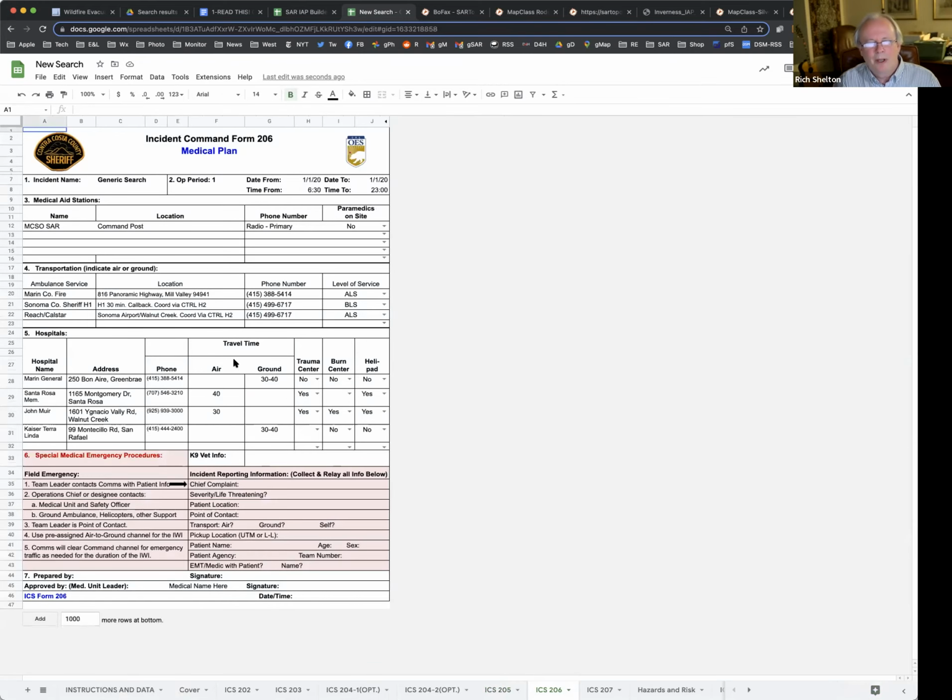You get to the medical plan, you do have to do a little work here because you can do one for your own county. That's kind of your primary hospitals and things like that.